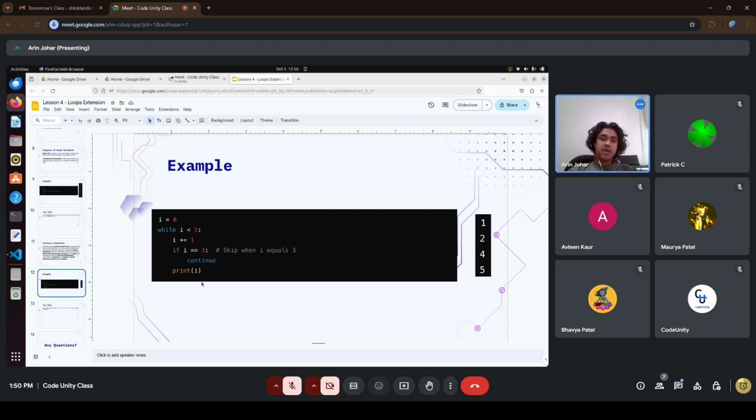It'll print 5, and then it'll check, okay, now i is no longer less than 5 because it equals 5 here. So it'll terminate the loop. So what we get is 1, 2, 4, 5 because it skipped 3. I hope that makes sense to everyone.